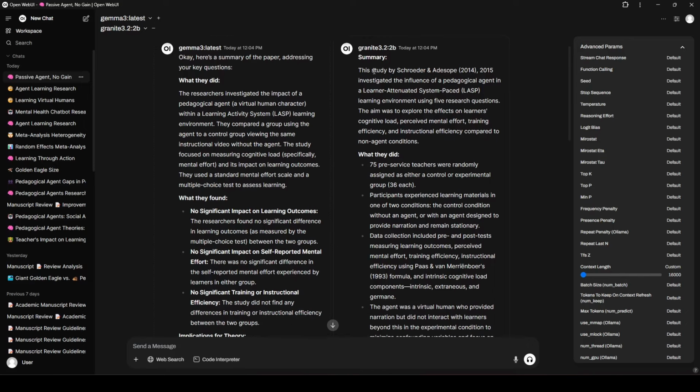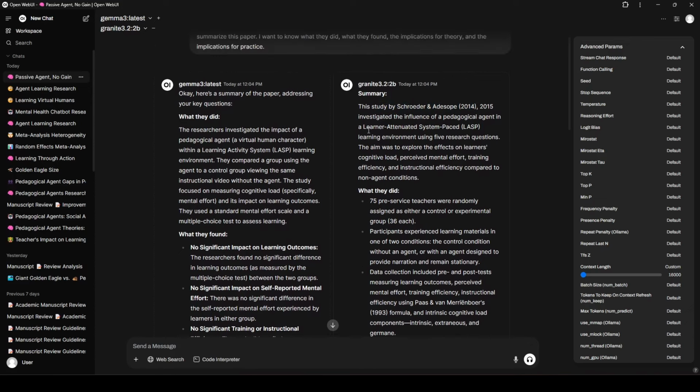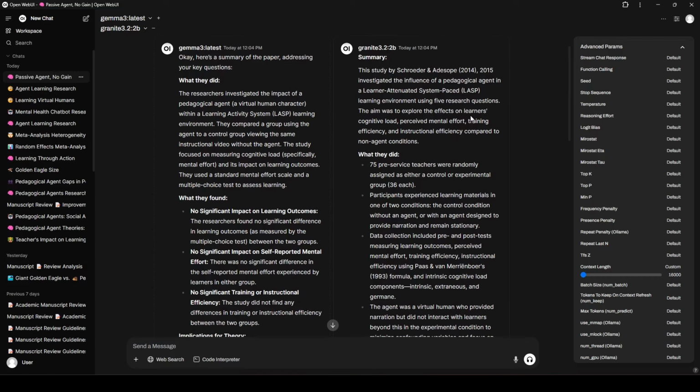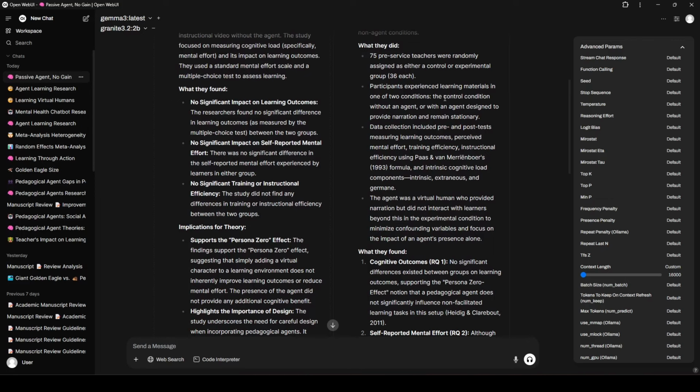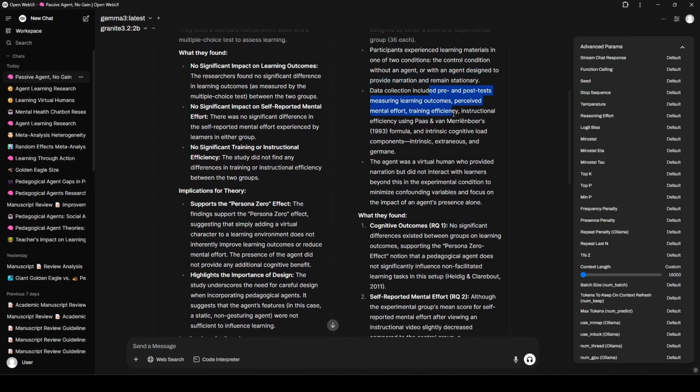Like I mentioned before, okay, so this study by Schrader and Adesope 2014. This is wrong because this is a 2017 paper, but that's small potatoes to me. It got the actual learning environment right. Learner attenuated system-paced instruction. That's one of the things that made this unique. The aim was to explore cognitive load, perceived mental effort. Yeah, see, this is a much more complete understanding of the paper right here, so that's great. Pre-service teachers randomly assigned. They experience learning materials, a control condition without an agent or with an agent. Perfect. Data collection pre and post test, measuring this. Yeah, see, I knew.